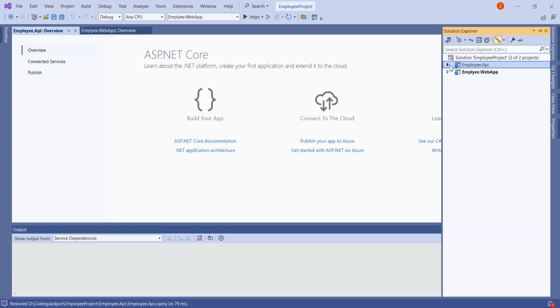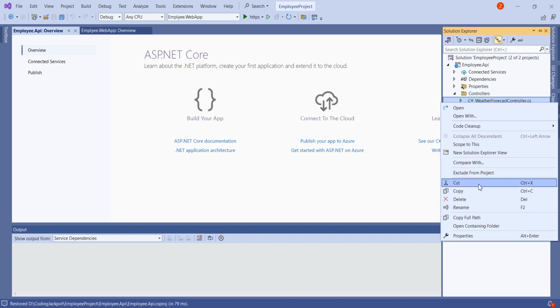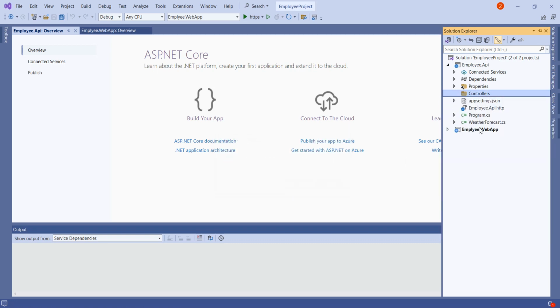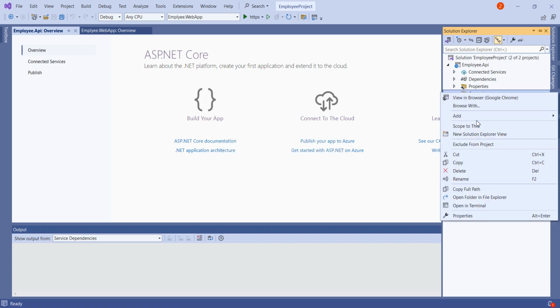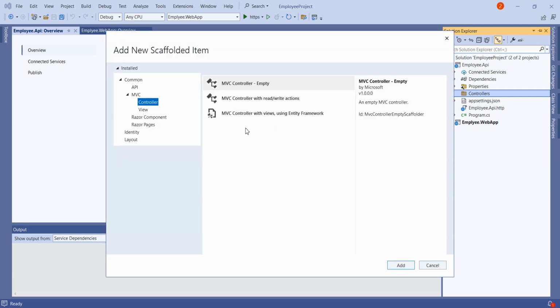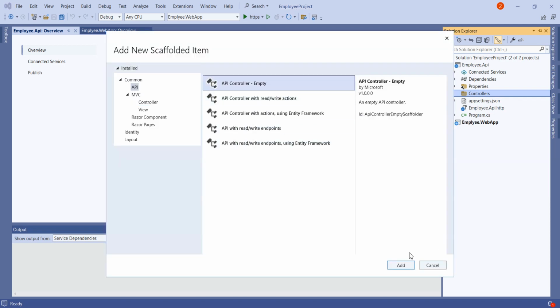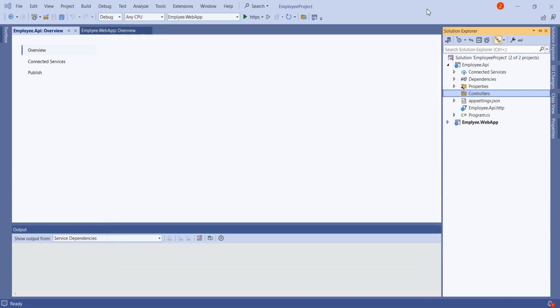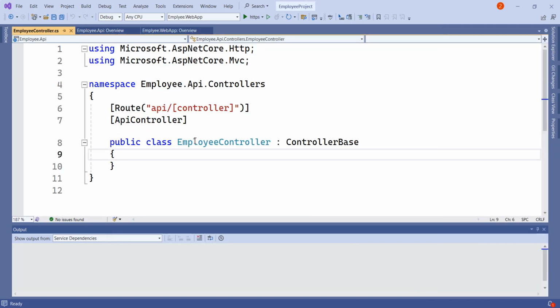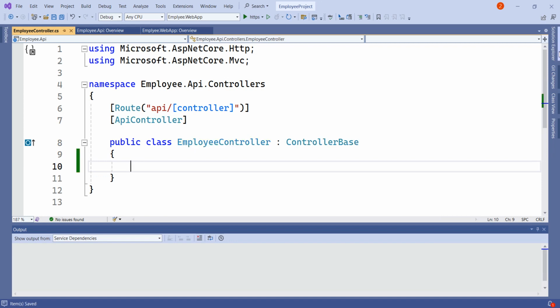So we'll first use the employee API project. We already have a controller over here, the weather forecast controller. We'll delete that, and we'll also delete this weather forecast CS. Now we'll add a new controller. We'll select API, empty controller, add, and we'll name it employeecontroller.cs. So we have an empty employee controller over here now.